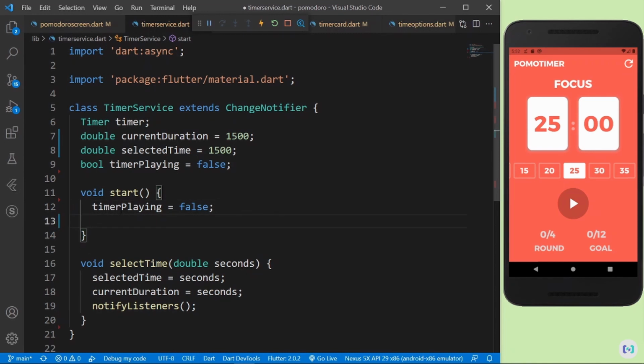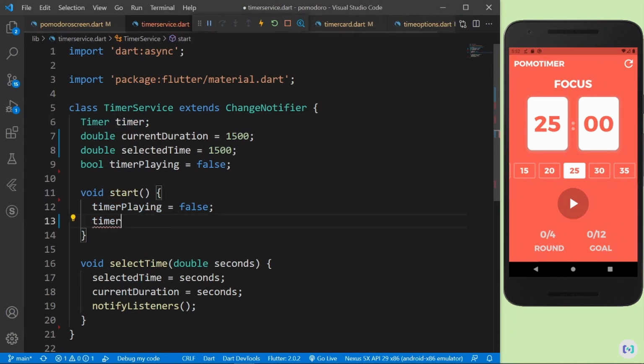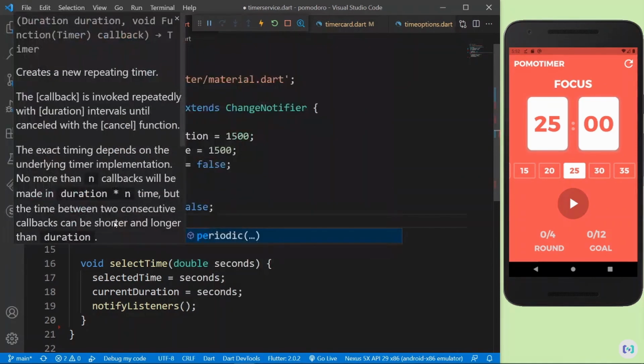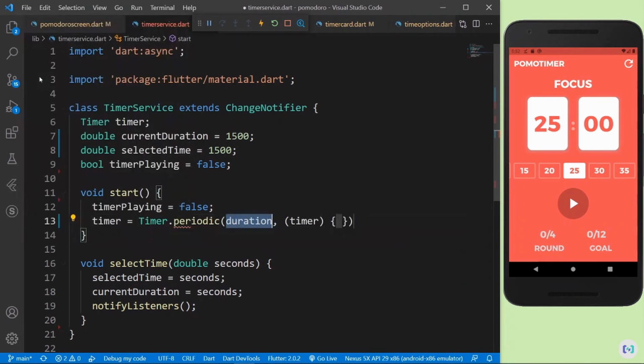Now I can use this timer. This is a countdown timer that can be configured to fire once or repeatedly, and it comes with dart:async. I can say the timer variable is equal to Timer.periodic. A periodic timer is a repeating timer which is called every interval. So we have to provide a duration, and the duration is actually seconds: one. So every second in this periodic function, I can do something.